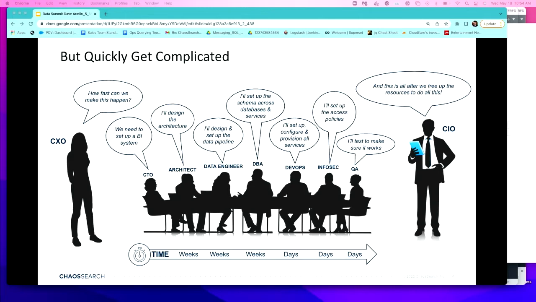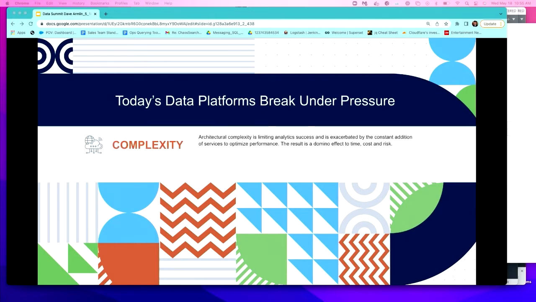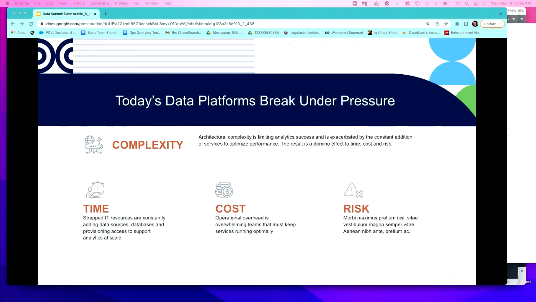You need to set up a BI system. You have to design the architecture. And it takes time to set up the data pipelines. From there, you have to set up schema across the databases and services. So moving ahead, all of these teams have to work together. Because of that, the time to deploy these takes a long time. Moving from weeks to days and being able to bring that together is very difficult. Now, the main thing that people are seeing as data grows is that platforms break under pressure. The complexity of these systems and the data growth involves time, cost, and risk.